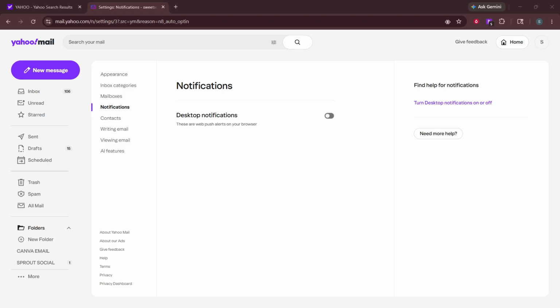That's it. You opened Yahoo Mail, clicked Settings, went into More Settings, selected Notifications, and turned off desktop notifications, email alerts, and sounds. If you ever want alerts back, just revisit this page and turn any switch on again.